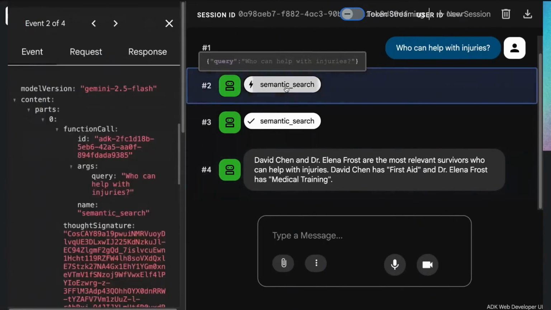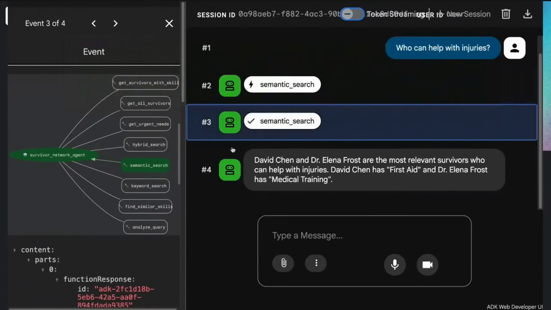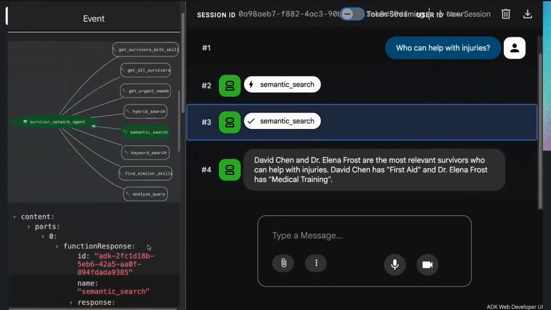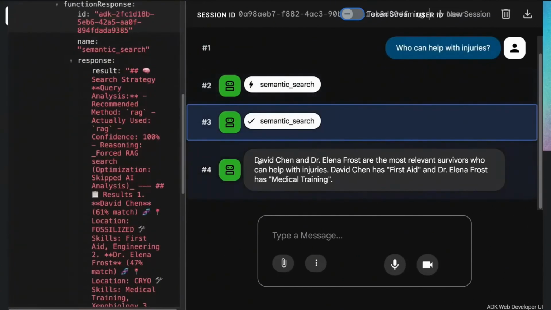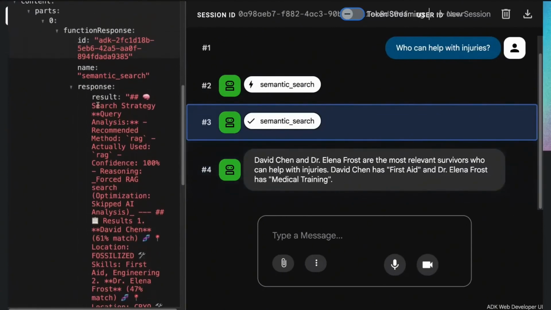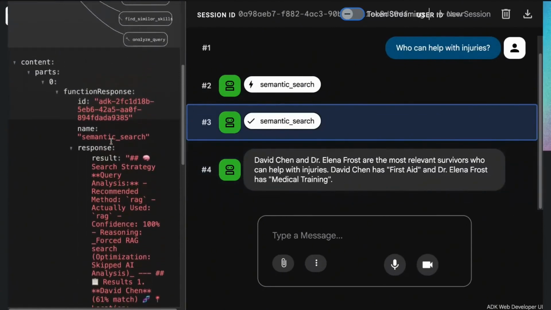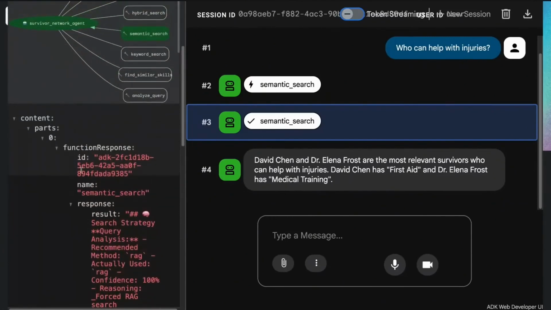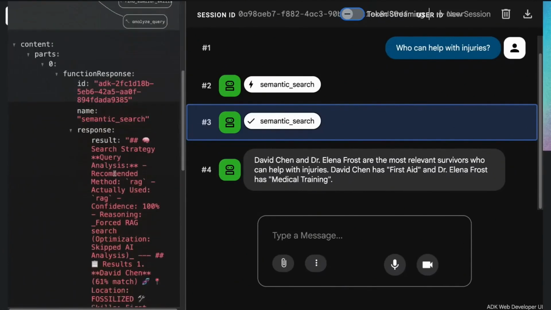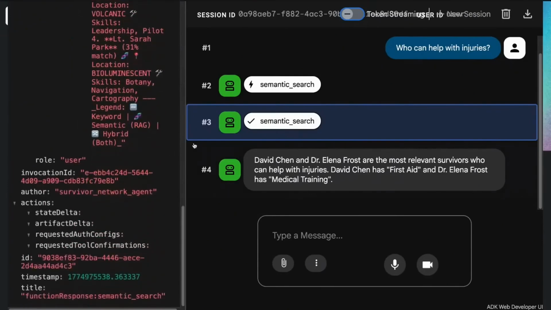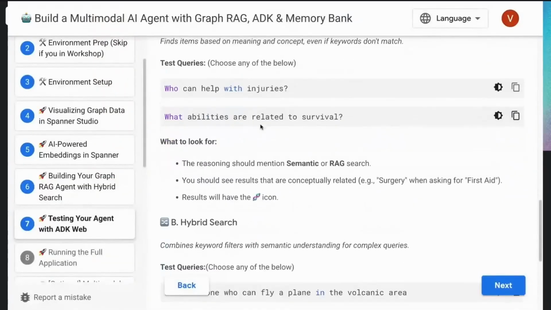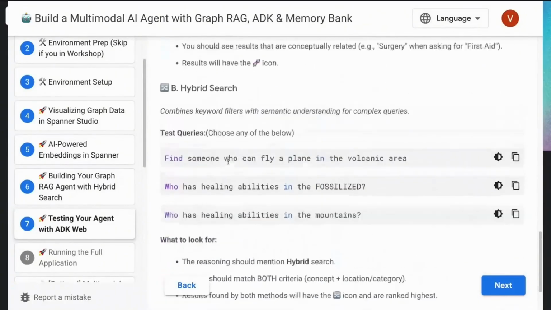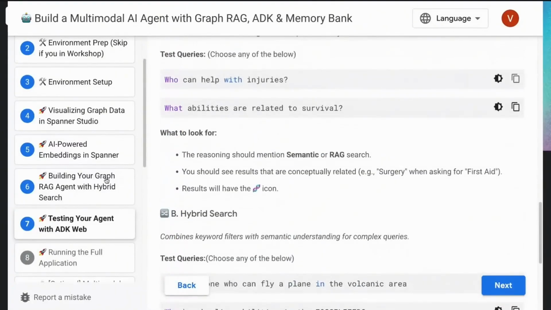Now you can see that I'm using the semantic search tool and getting the search results, and here I find that those 2 persons can help with the medical thing. Here in the ADK Web UI, you can see the graph of relationships with the agent and tools, and all the parameters passed to the tool. Pretty cool. If you're interested, you can try different queries and test that your agent is working as expected.